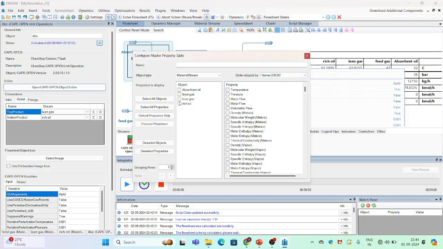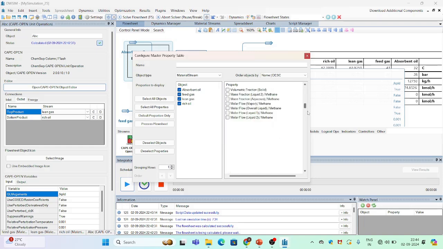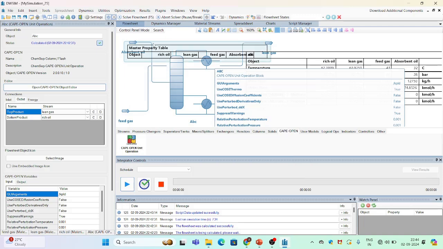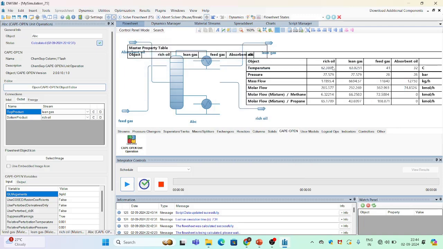Just click and you can select whatever values you want to see. Maybe you want to select everything. There are so many values which are there, and this is how you can look at different properties of the lean gas which will come out and the rich oil which will be produced from the bottom side. To delete any table, just click on that and press delete, so you can easily delete that as well. So this was for today's absorption simulation in DWSIM 6.4.3.